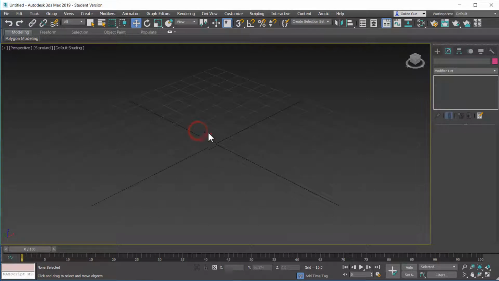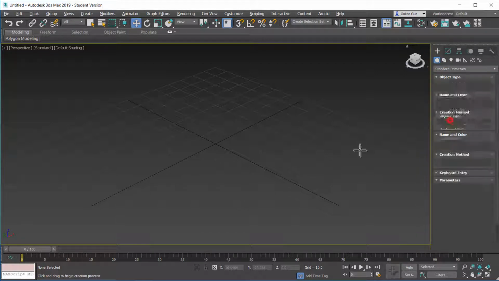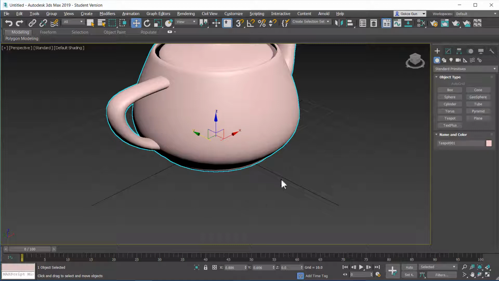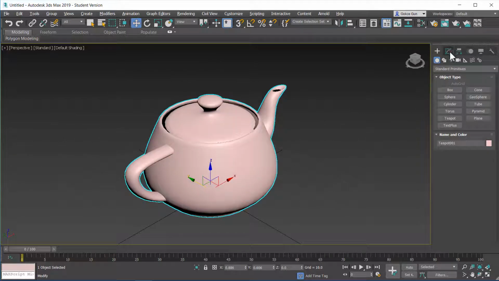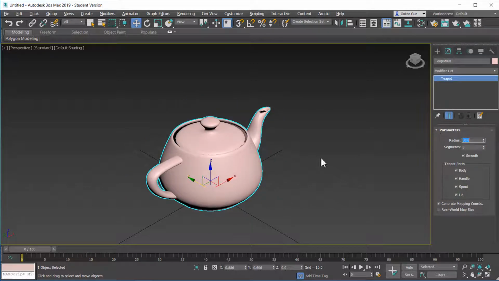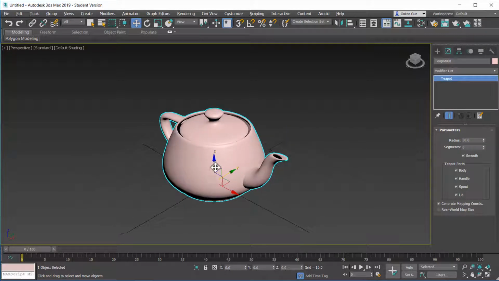Okay, let's hit Z to zoom to the grid. What I want you to do is maximize your perspective viewport. Go to create, geometry, standard primitives, choose the teapot, hold the left mouse button and drag to create this awesome teapot here. I will hit Z to zoom to the object. I'll go to the modify tab and change the radius to 30. And I want to hit W to get into the move tool. And I will just right click on these spinners to put this teapot at the origin.